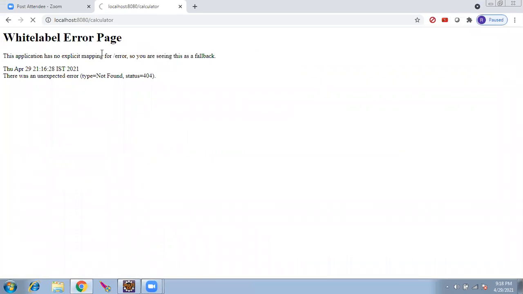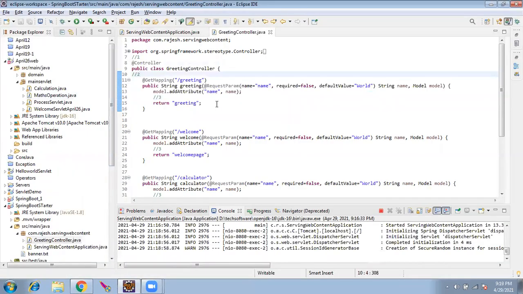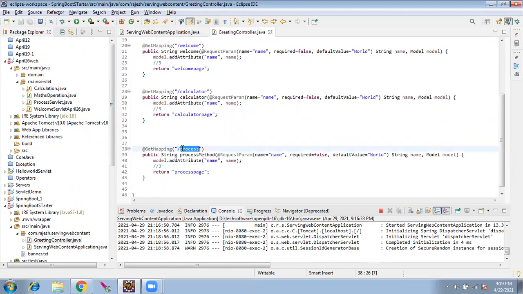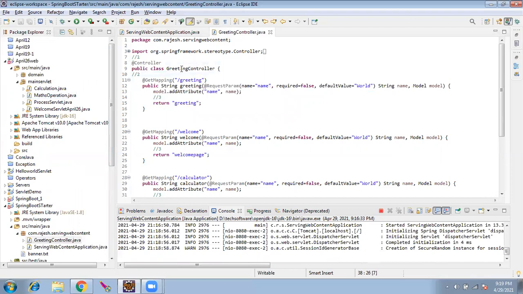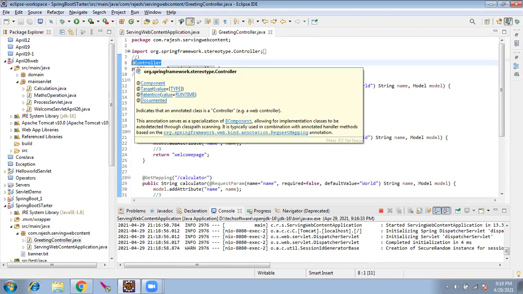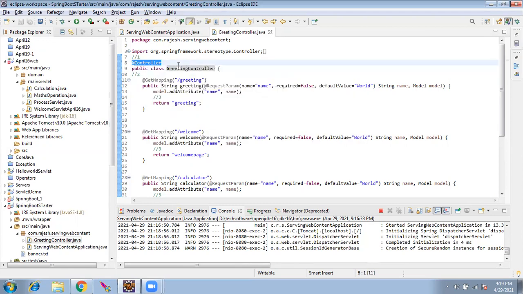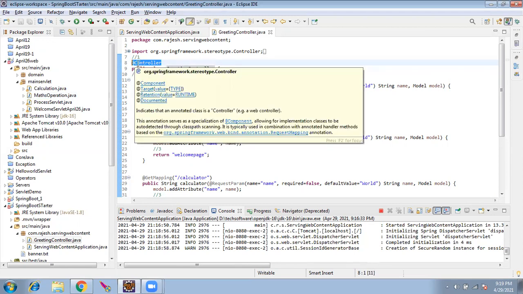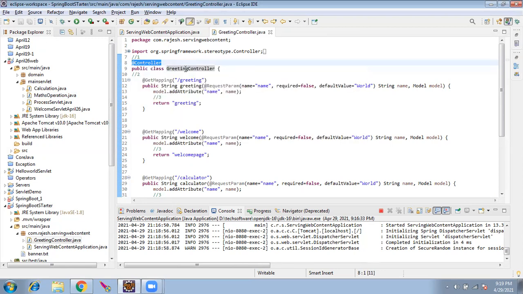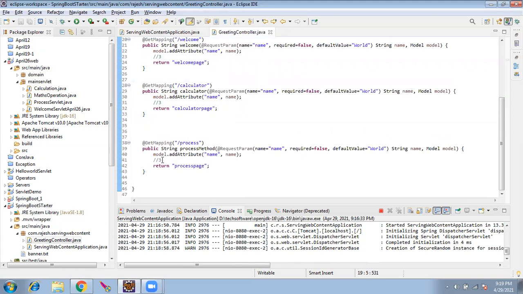Hopefully we should get the page. Okay, we got it. Great. So it is working. Now Rajesh, that greeting controller, you can have any name. We are not extending. We are not implementing. This is the keyword. If any class has this keyword, it becomes a servlet. That's all. It is a signal to the framework to treat this as a servlet. You can have n number of URLs inside this.